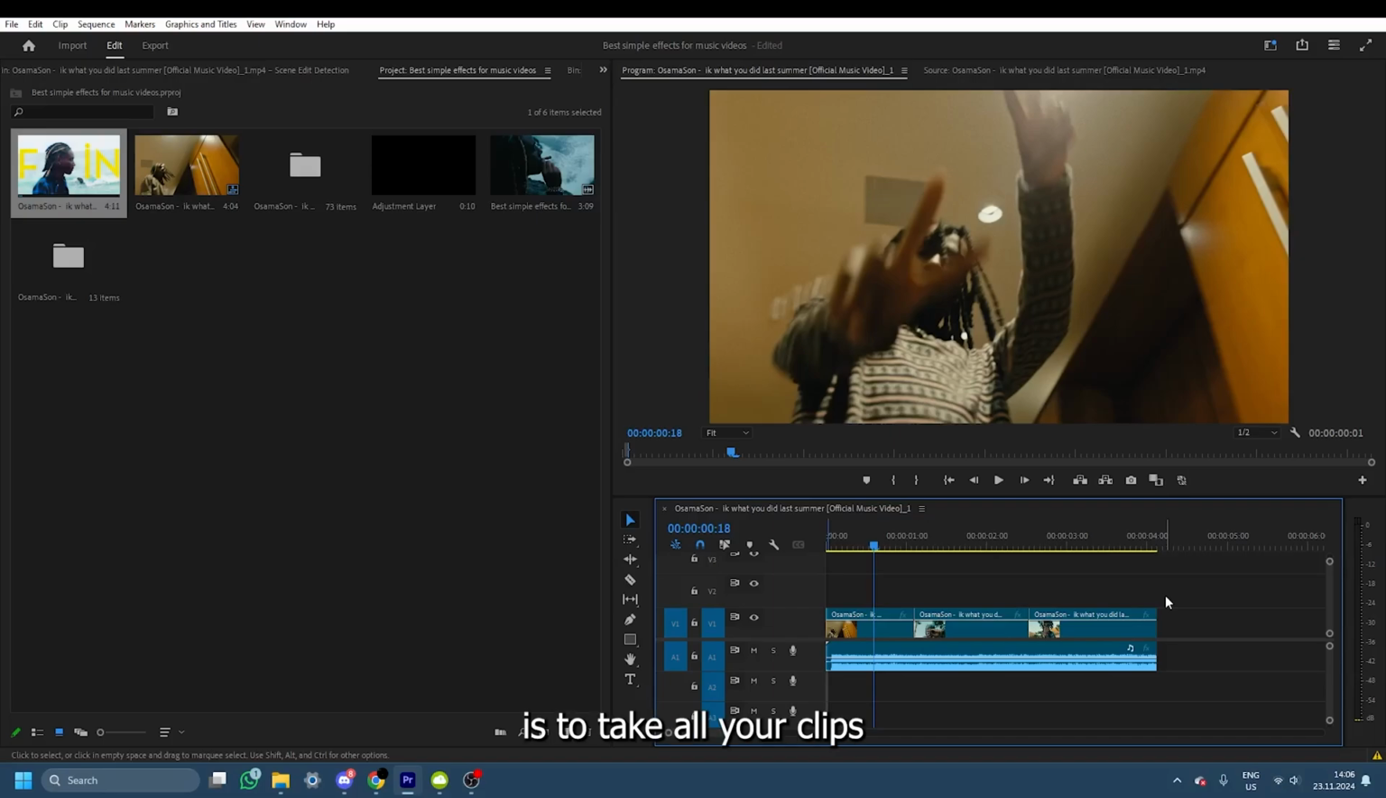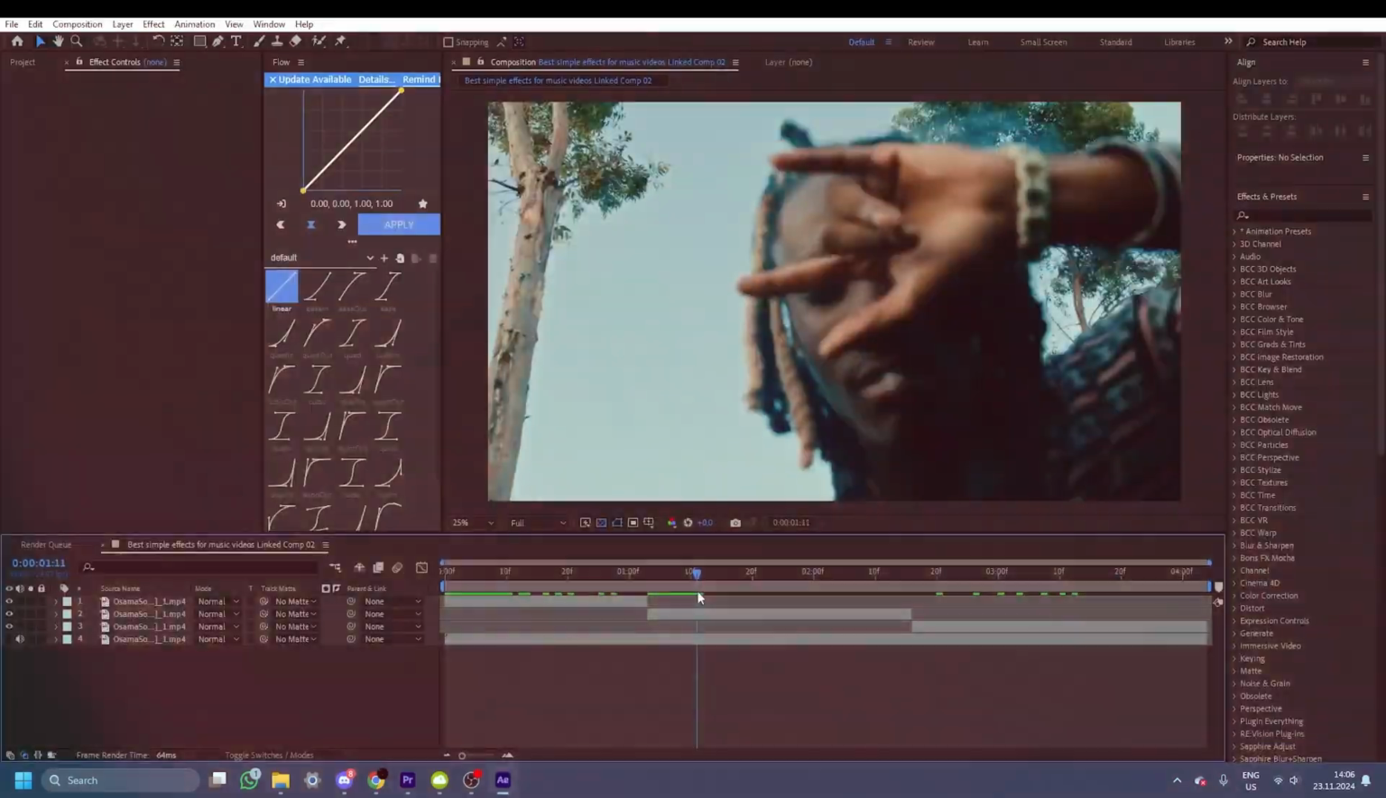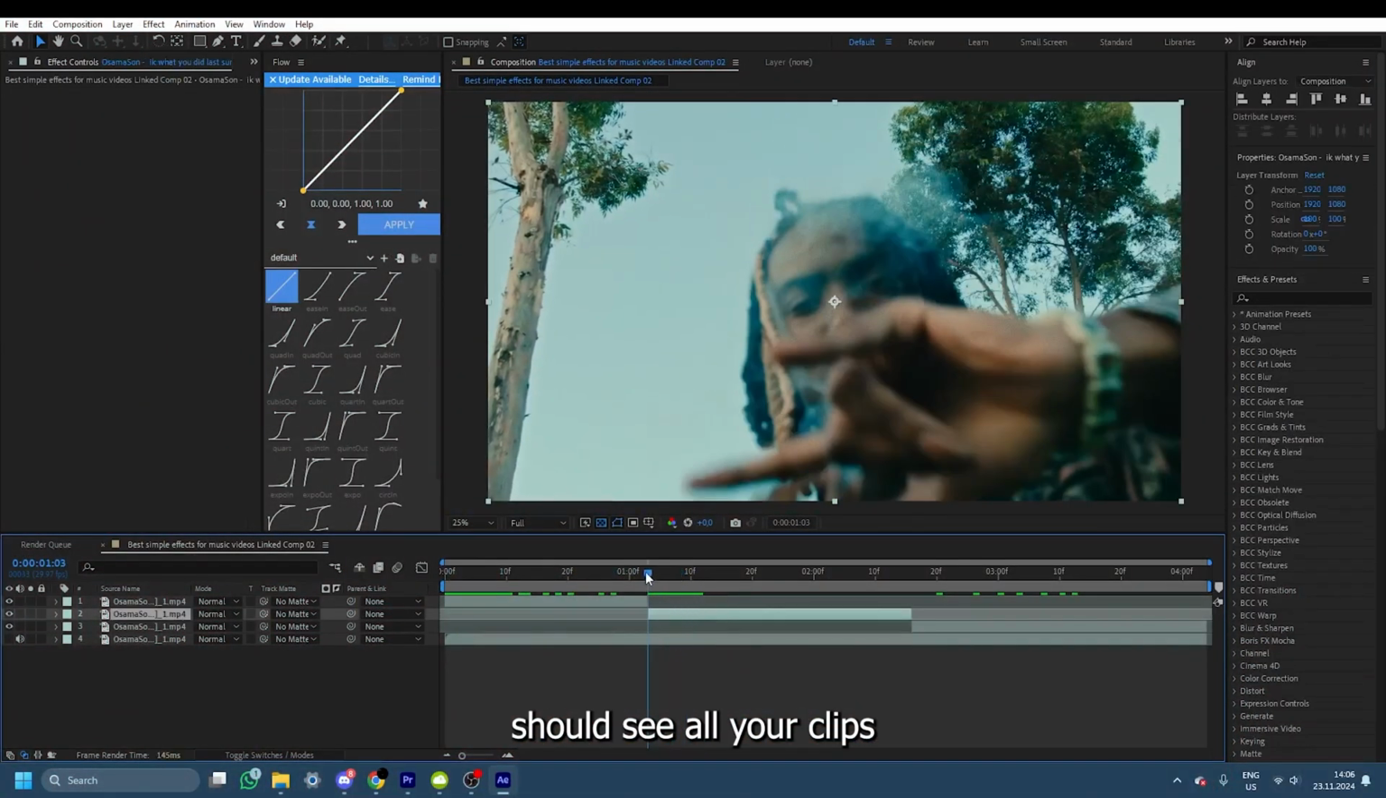Now the next step is to take all your clips and audio into After Effects. Select all of them, right click, and replace with After Effects composition. Once you're in, you should see all your clips and audio.